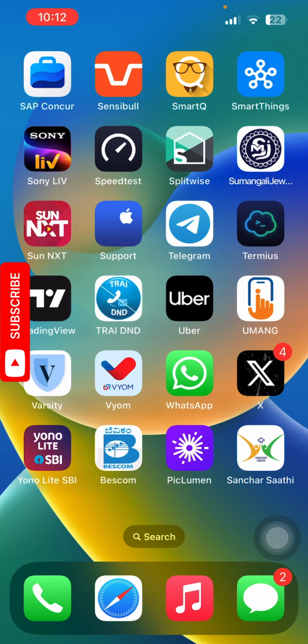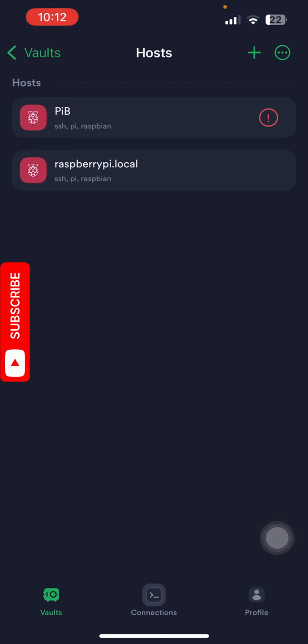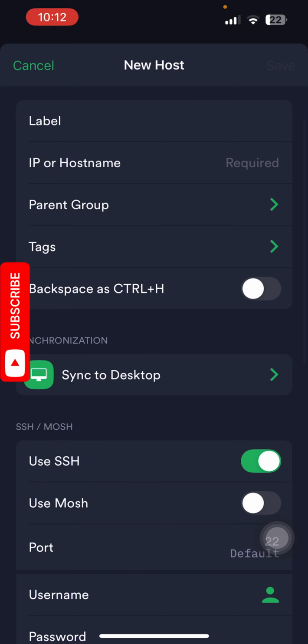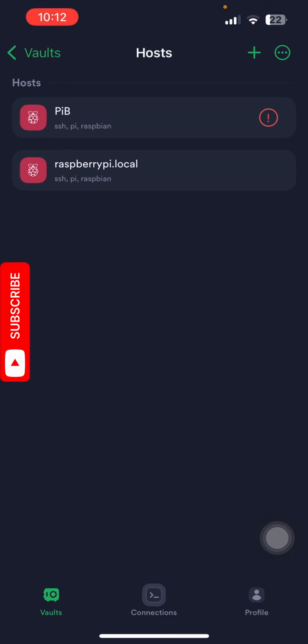So the solutions will always be mobile first approach. For today's demo, I'm using the Termius app. It's similar to PuTTY, if you are aware of PuTTY. To connect to a Raspberry Pi, first the Raspberry Pi should be enabled for SSH clients.